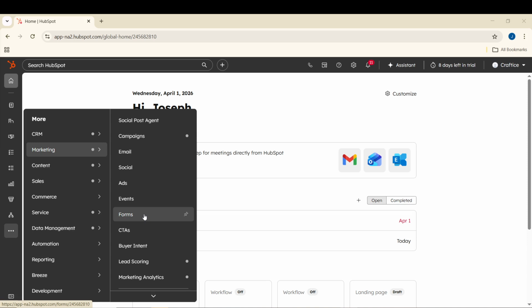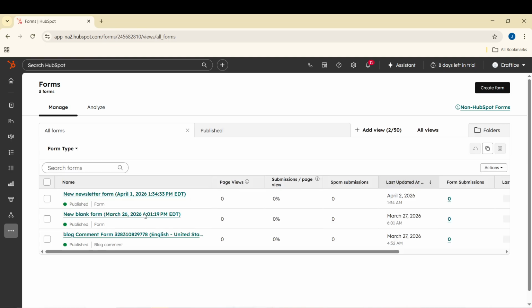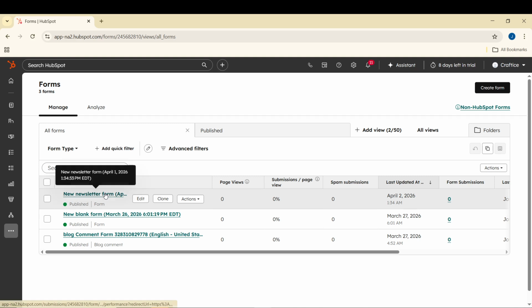Next, find the form you need in the list. If you have many forms, take a moment to confirm you are choosing the correct one by checking the name carefully. Then click the name of the form to open it. This will bring you into the form editor, where you can view and manage the form settings and fields.